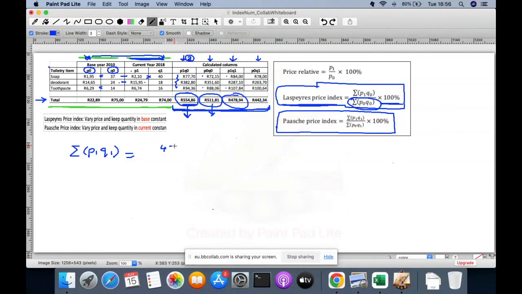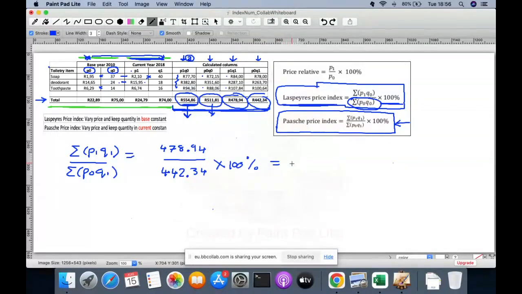So that total is 478.94. And the denominator is the sum of P naught Q1. And that is this total here, 442.34. Then we multiply it by 100%, because all I'm doing is following the formula here and substituting the values. If you work this out on your calculator, you'll get a value of 108.27%.